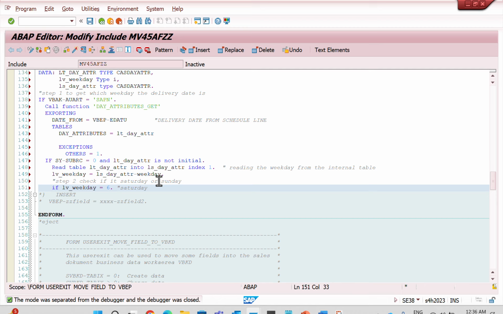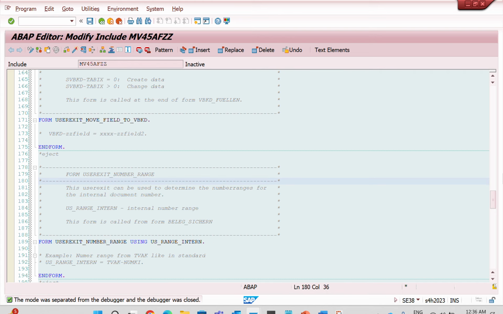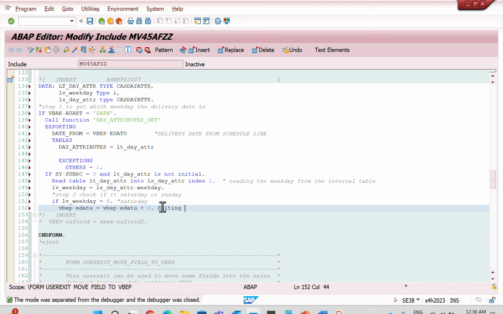We have to add 2 days to the delivery date. VBEP-EDATU, this is the delivery date, equal to VBEP-EDATU plus 2. Here what we are doing is shifting. Here I am shifting the delivery date by 2 more days, right?